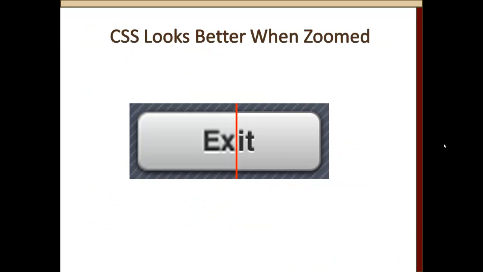A good example of that: here is an image where on the left-hand side, the left half here, this is what it would look like if we try to generate an image. On the right-hand side, we see the CSS-generated image, and one can see how much better that image looks in CSS when zooming versus a standard image that might be rendered without CSS.